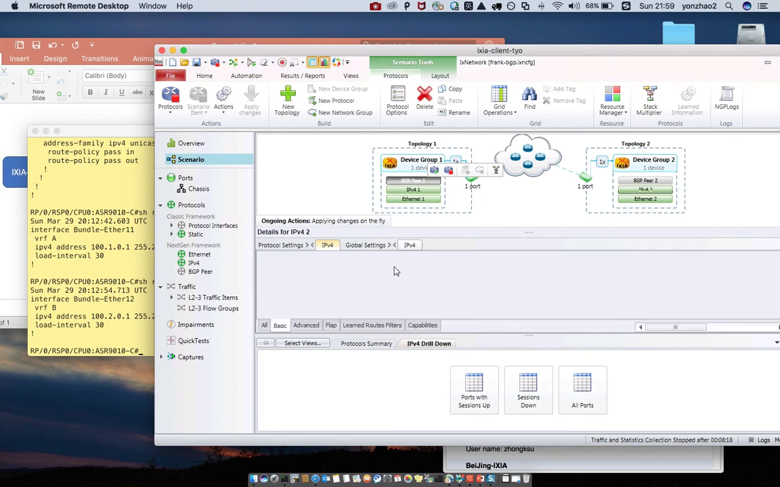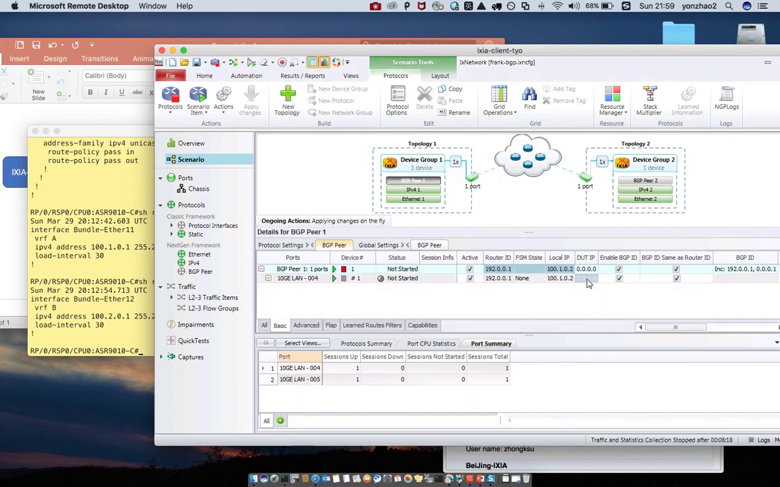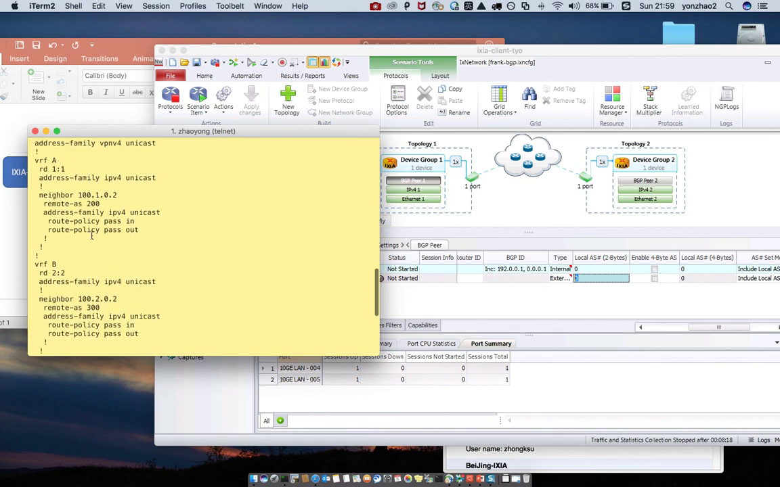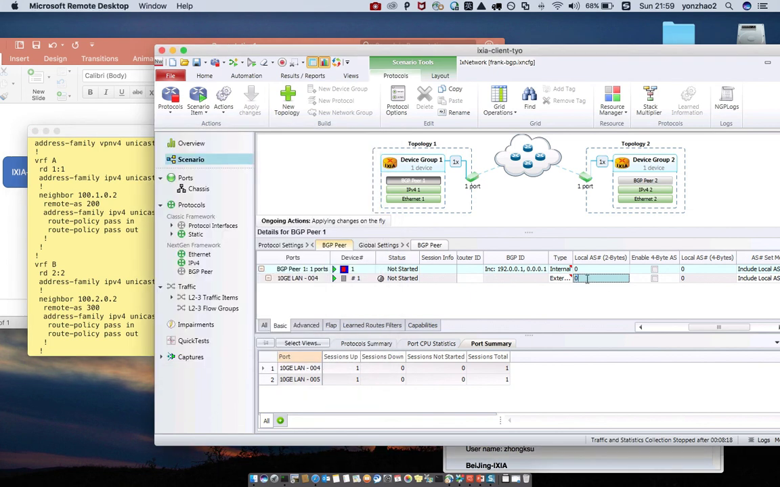Let me configure the BGP neighbor. And the neighbor is very easy to configure with NGPF. Let me point the peer address. Enable external, and based on the configuration, the first neighbor peer AS number should be 200. I think that is okay. Let me begin to enable the BGP.